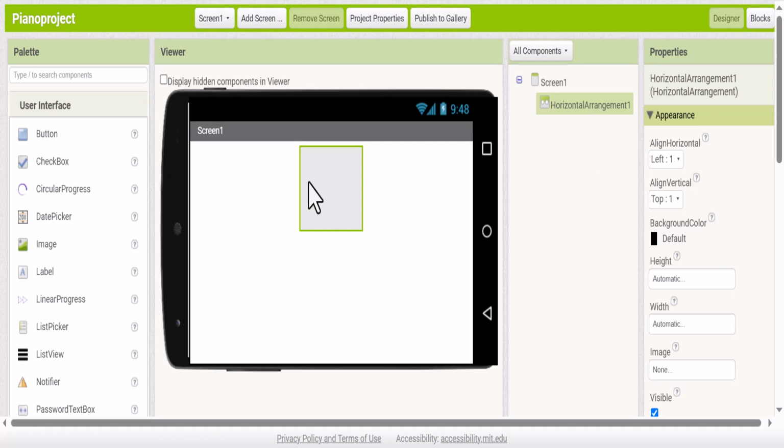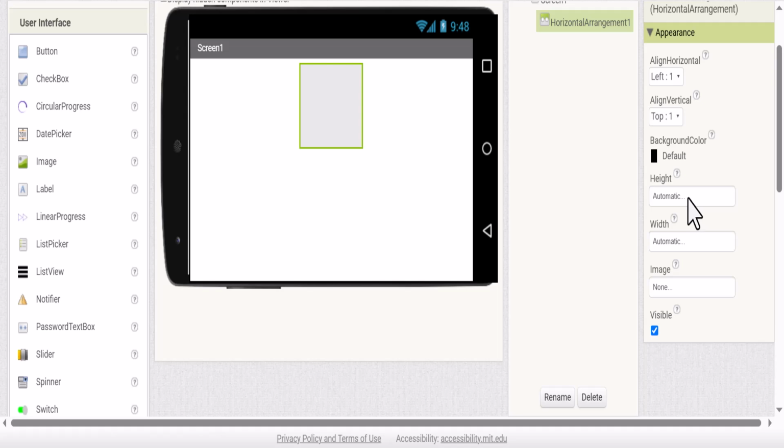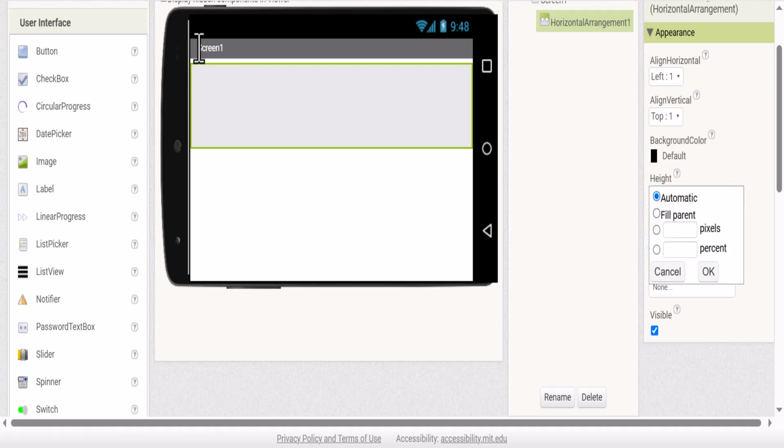The first thing we need to do is have this incorporate the entire screen, right? So we're going to change the height of the horizontal arrangement. Let's tinker with this. Right here we have height is automatic and width is automatic. We for sure want the width to fill the entire thing, so let's go ahead and choose fill parent, and you can see it stretches from side to side.